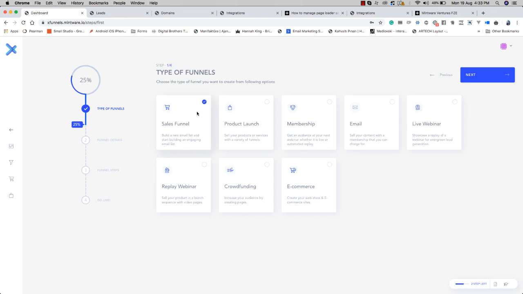So we have these 8 kinds of funnels here: sales funnel, product launch, membership, email, live webinar, replay webinar. We have added these 2 funnels from our side, which are crowdfunding and e-commerce. So this is a new feature of xFunnels version 3.0. This was not in version 2.0. If you want to create a crowdfunding funnel, so let's say you work with an NGO, or you want to raise funds for some kind of social cause, you can have your crowdfunding funnel, right?